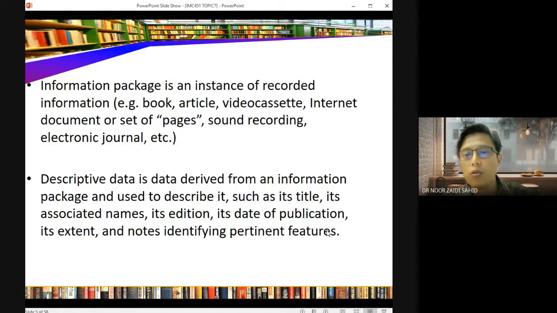So maybe you can use this paragraph to describe what an information package is, which means it is a form of recorded information. It can be physical or electronic, and for example, apa dia nyatakan yang seperti di paragraph ini. Alright, descriptive data is data derived from an information package and used to describe it, such as its title, its associated names, its edition, its dates of publication, its extent, and notes identifying pertinent features.